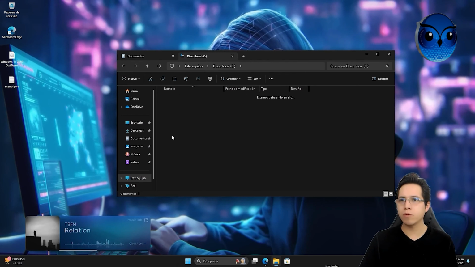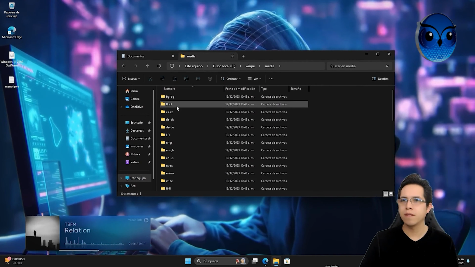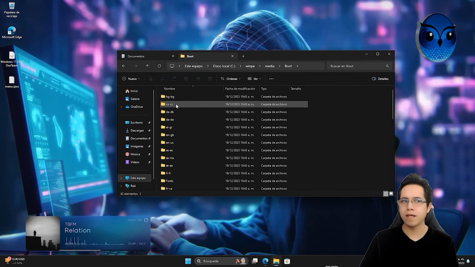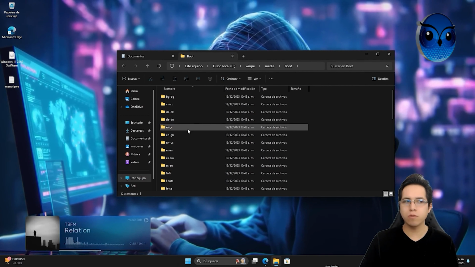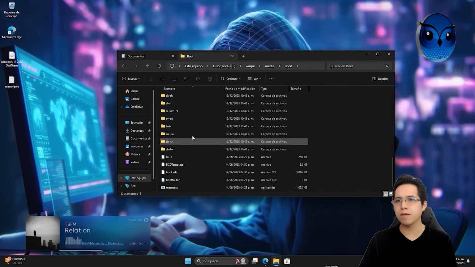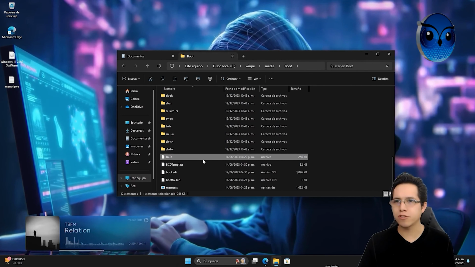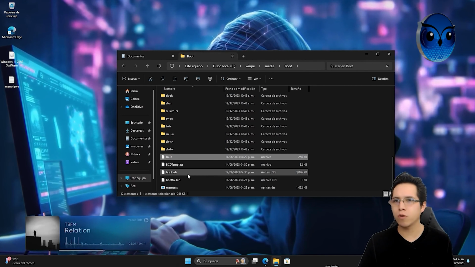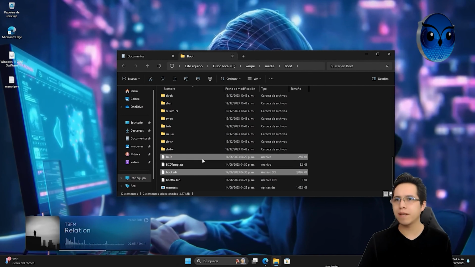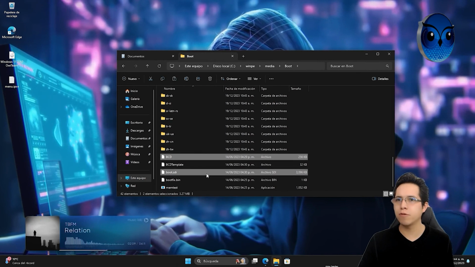Now, let's double click. Let's go to the media directory. And inside the media directory, we'll then go to the boot folder. All right. Inside the boot folder, we're going to copy two essential files needed for this tutorial. We need one called BSD, which you can see here. And we also need one called boot SDI. For these two, please right click, select them. Okay. Copy both of them.